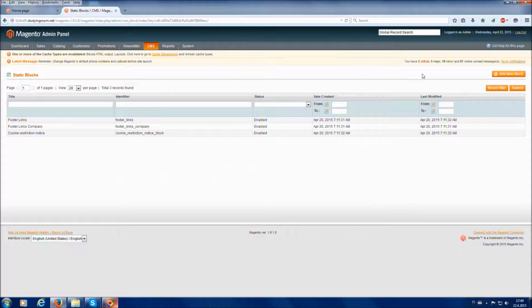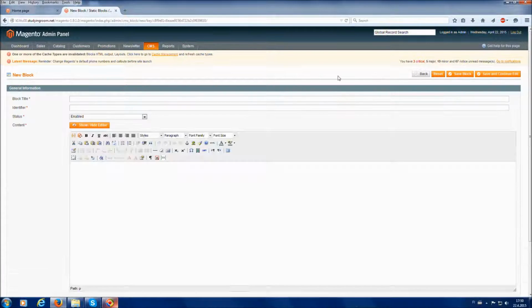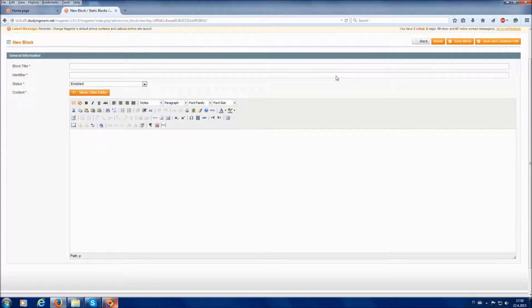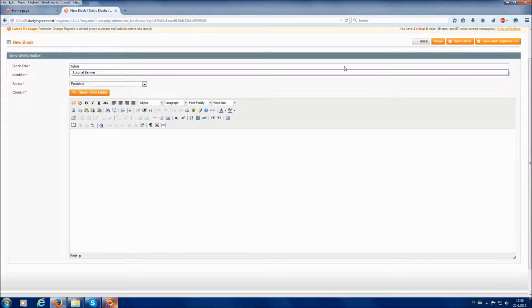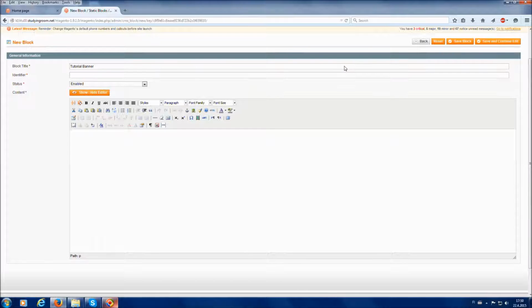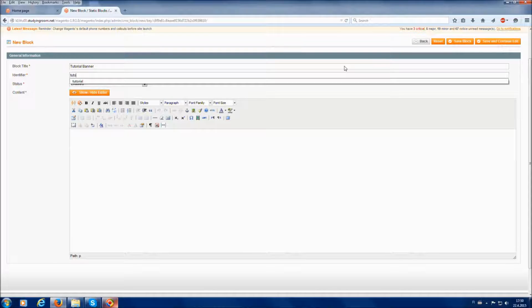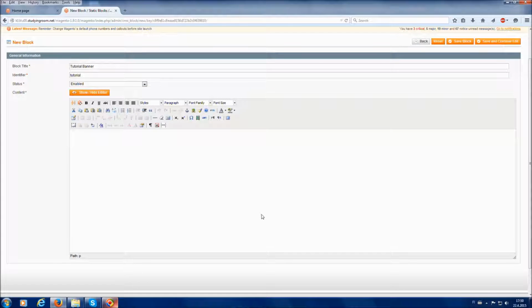So let's start and create our own new block. We will be creating just a simple banner for our website, with a title and maybe a picture of more shoes to keep with the theme of our store. Let's call it just tutorial banner. You can name it whatever you want. It doesn't display on the page. Identifier, let's just call it tutorial. And this is what we need to know when we link it with a widget to display it where we want it.